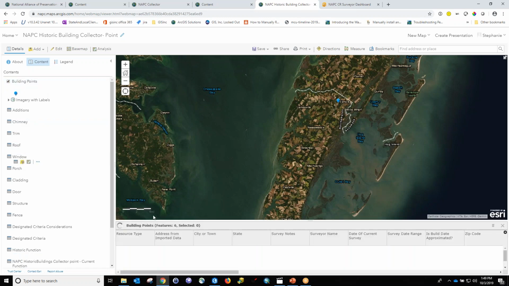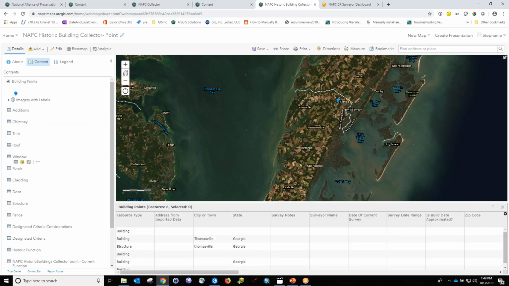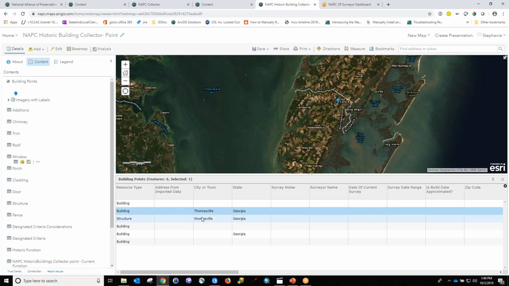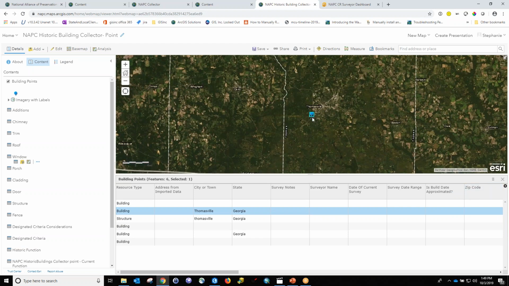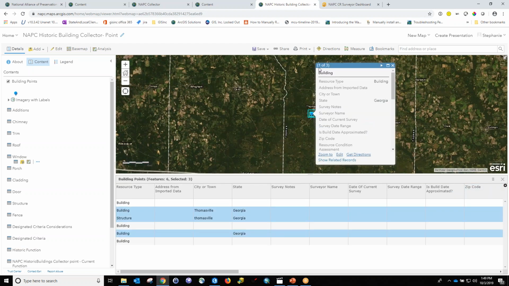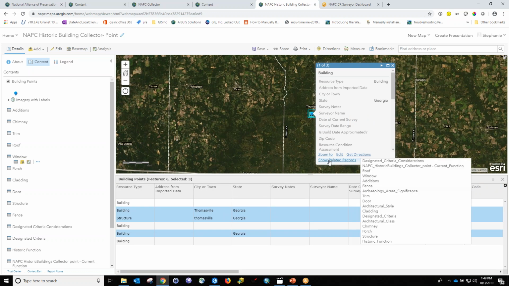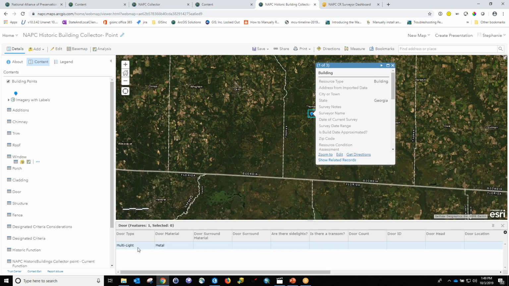I will point out one more thing while we're here. If I click into my buildings, and let's just navigate to a point that I took the other day. If I click on this point and my pop-up shows up, I can see show related records again, and then if I click on door, there should be some related information here, right? So we've got multiple points that I've taken.